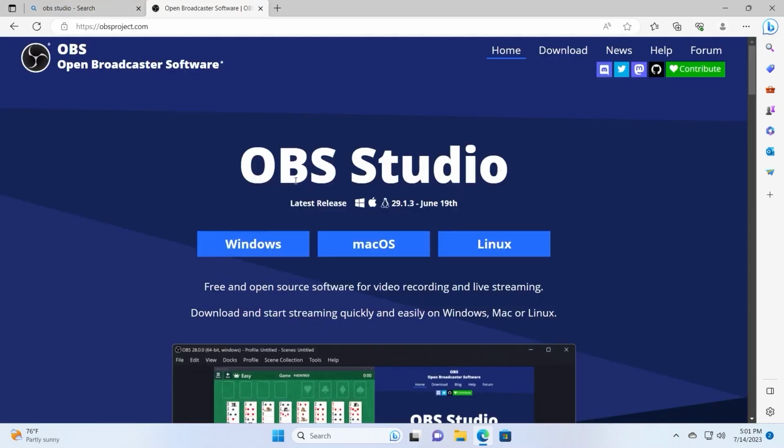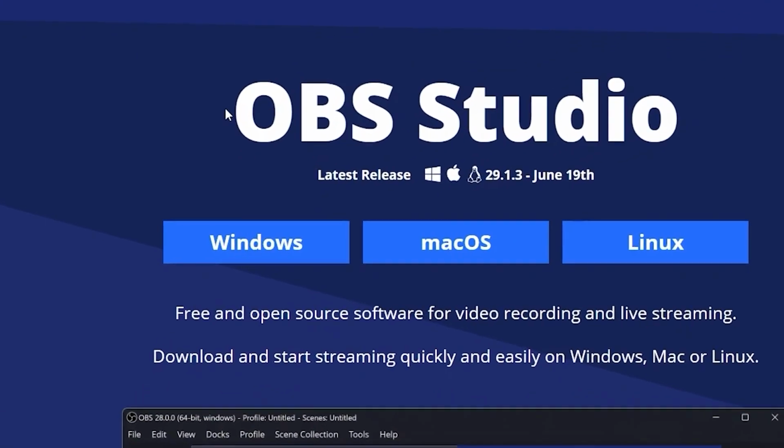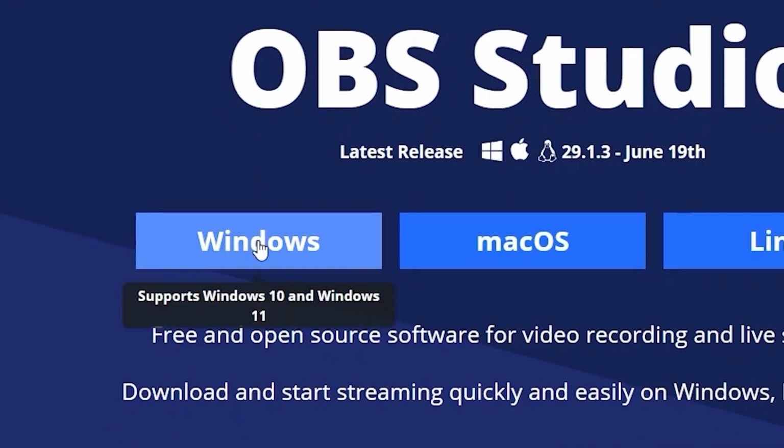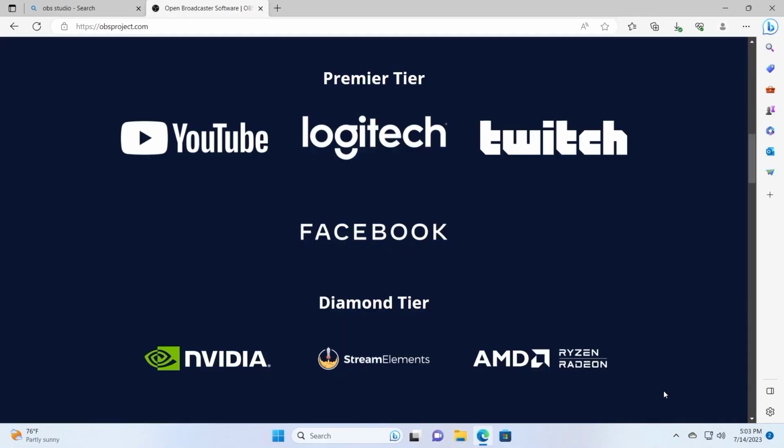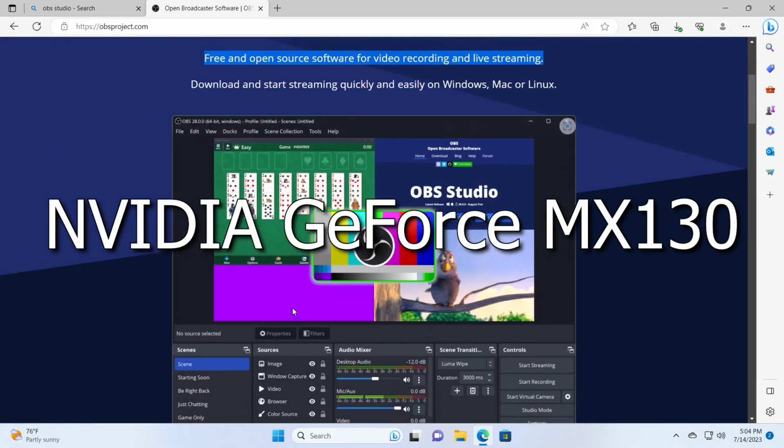And here we are on OBS Studio, and as you can see, it supports Windows, Mac OS, and Linux. If we move the mouse cursor on Windows, you can see the message that it supports Windows 10 and Windows 11, and that's great news. I want to mention one interesting thing, why the software is suitable for me: it supports NVIDIA and AMD GPUs. Previously, I have experience using other software and they didn't support my NVIDIA GPU. I have NVIDIA GeForce MX 130.